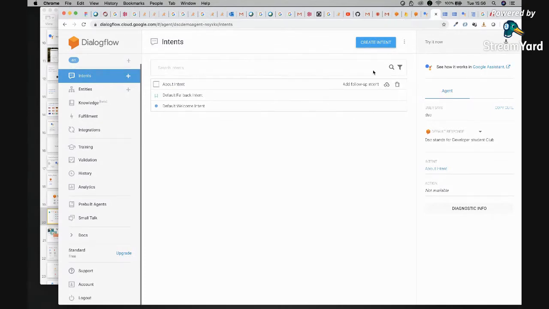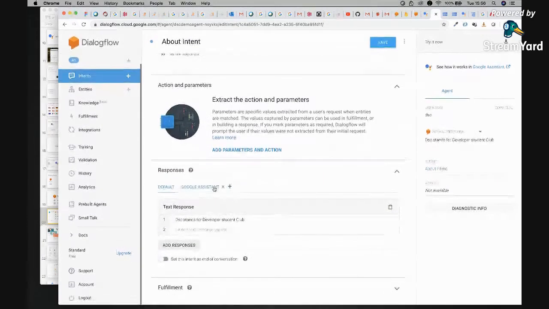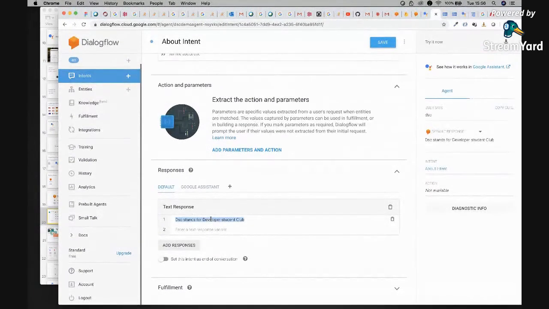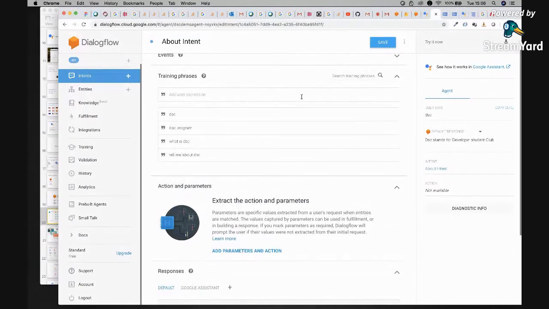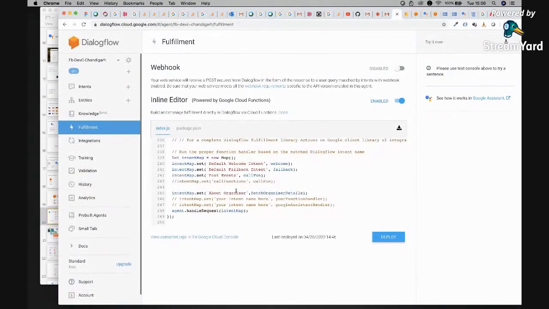What if I want to make this dynamic? Whenever the user says something like DSC program, what is DSC, tell me about DSC, and I don't want to define this static response anymore, I want to make it dynamic. What I need to do is remember the name of this intent. Once you know the name of the intent, in the inline editor you need to map that intent. Here you'll see the intent map object which is being created.